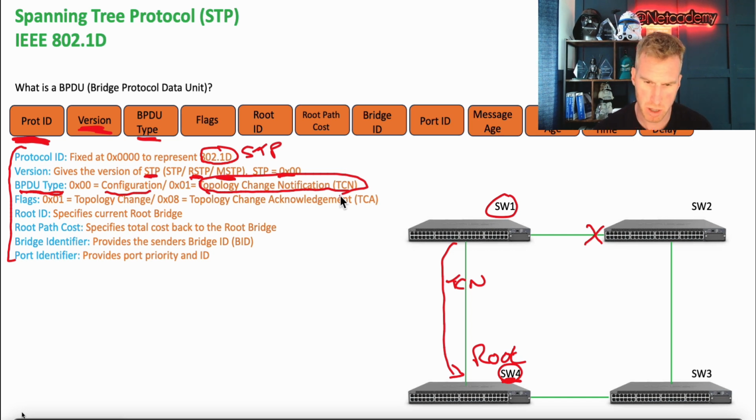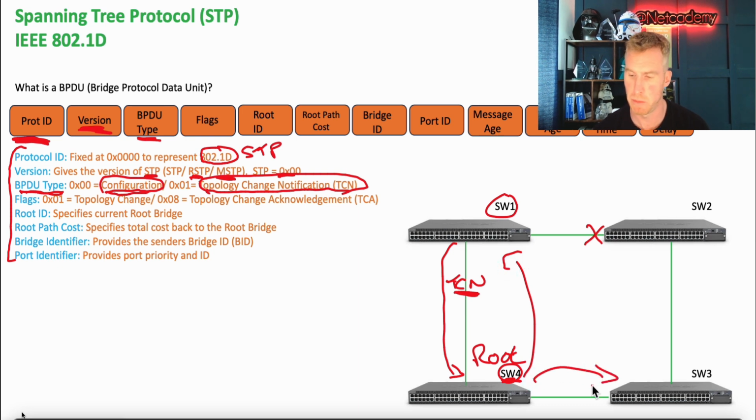The other part of configuration is when, just very quickly, we're going to go into more detail and some examples of this in a few minutes, but when the root bridge has received this TCN, it's then going to send out its own BPDUs to all the switches connected within this layer 2 domain, a BPDU type, but it is going to be a configuration message. It's going to say, hey, there's a configuration change and you need to look at the contents of this BPDU.